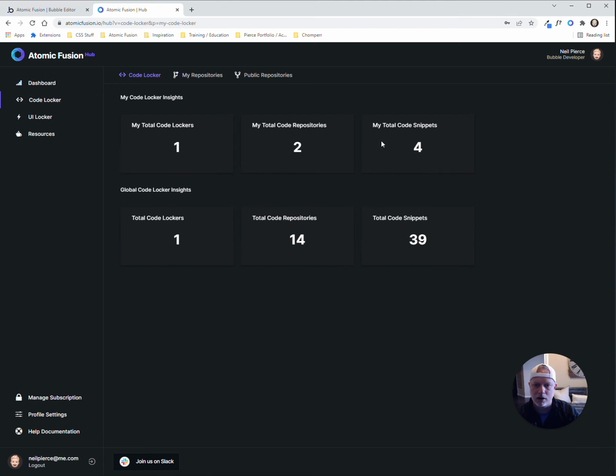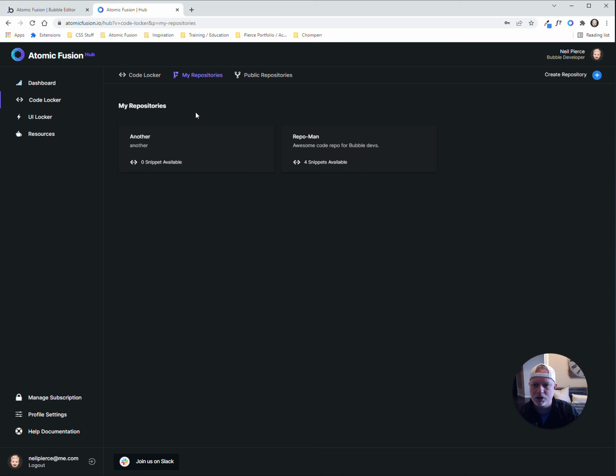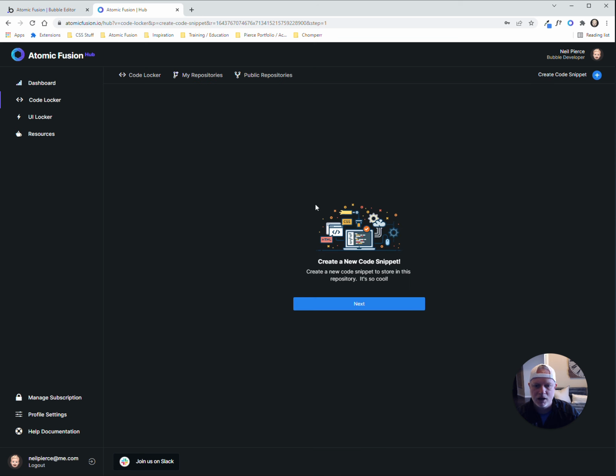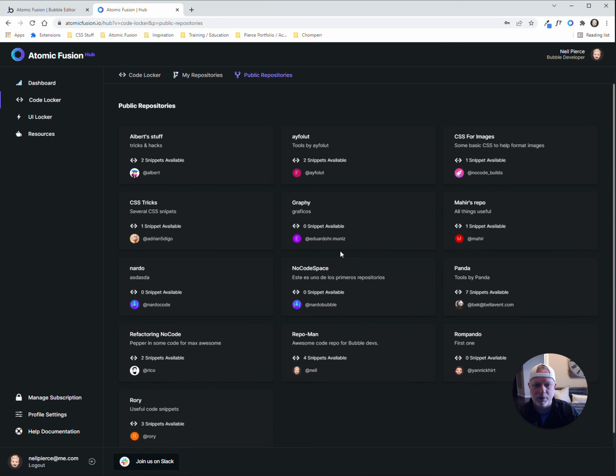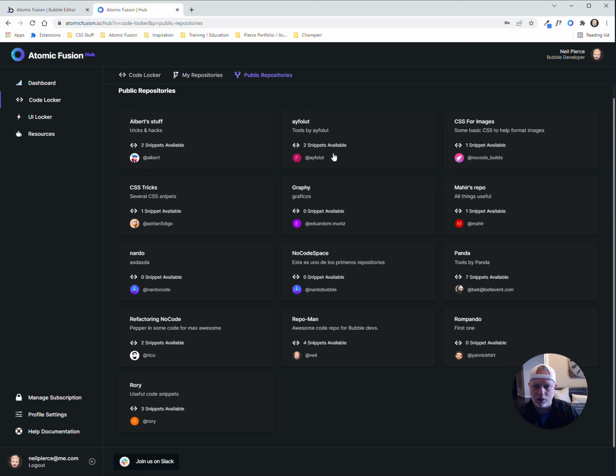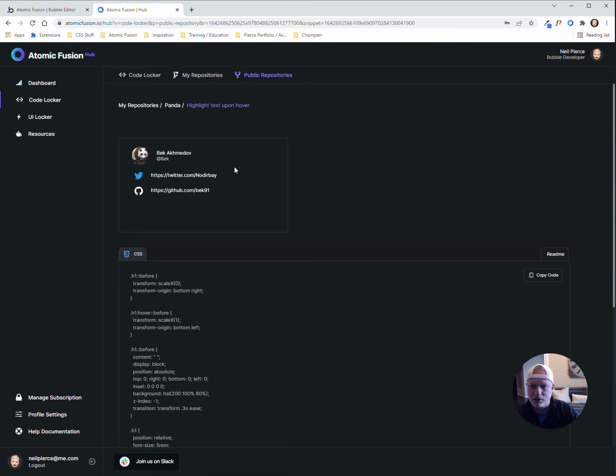Here's Code Locker. This will change. This is just kind of some filler right now, but this is where you can manage your repositories, change the names, create and add code snippets. Here's public repositories for the Code Locker. This is where you can go in and see other users' code and then fork that code into your extension to use that code. So I'll go in here and just give you a quick example.